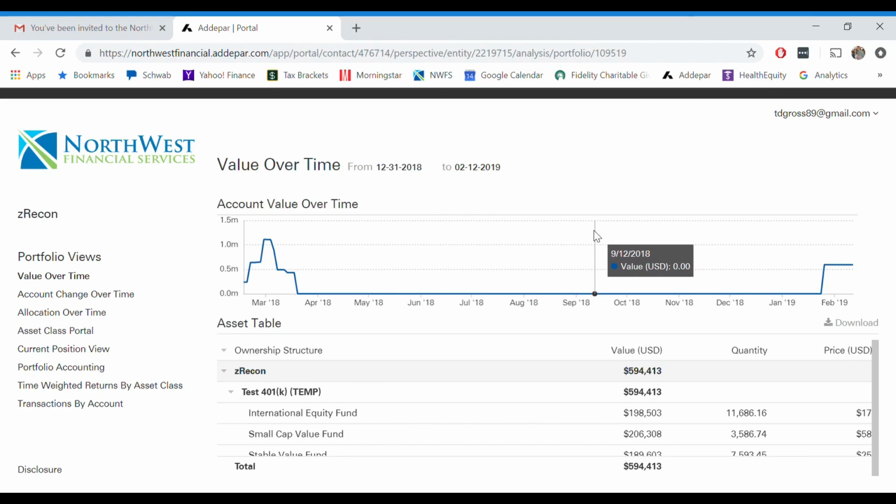You'll see a screen that looks something like this, with a chart at the top that shows your portfolio values over time. And down below, you'll be able to see all of your holdings broken out by account. A couple of the key features here. On the left, you'll be able to change the view. So you'll be able to take a look at different views. Take some time and explore those. We might create some additional videos to give you some more detail on those.